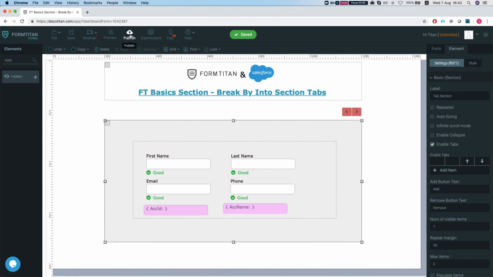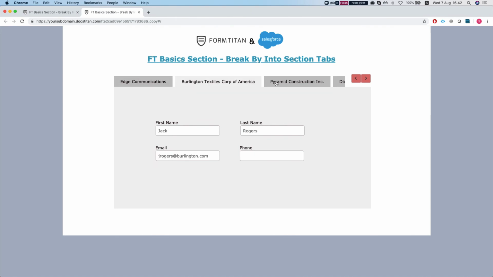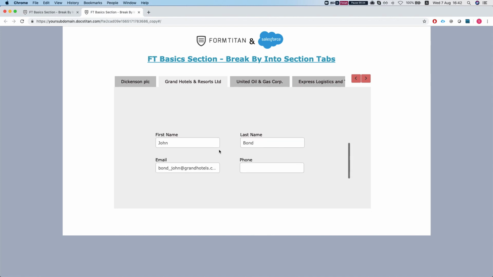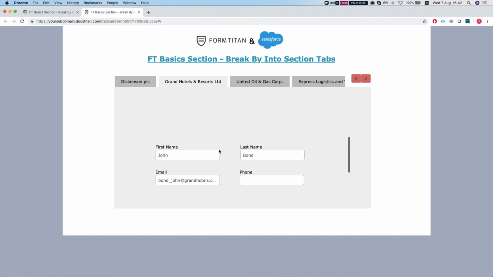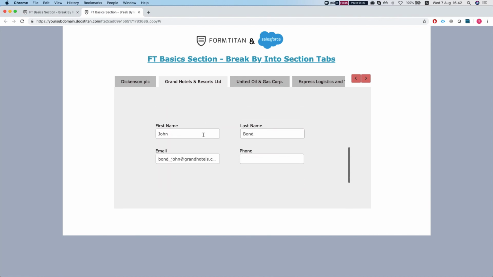Let's see how it works. So we'll publish this, and here is our information loaded. You notice that Form Titan automatically added a navigation bar here since we have a ton of tabs because we got the information dynamically from Salesforce. So what you end up getting here is for each account, all of the contacts that are related to that account.